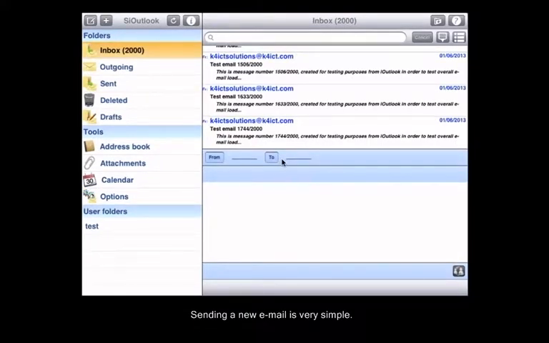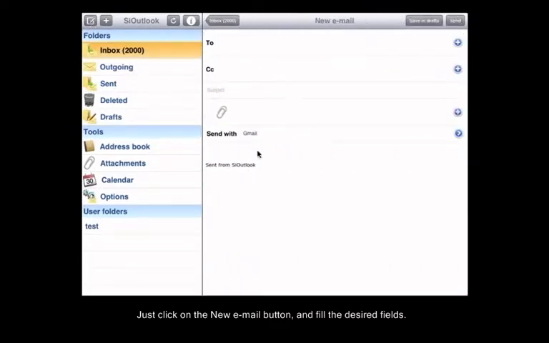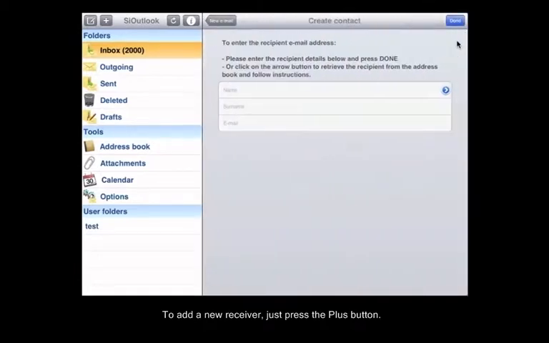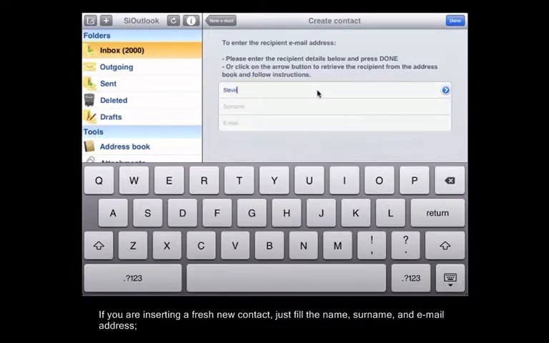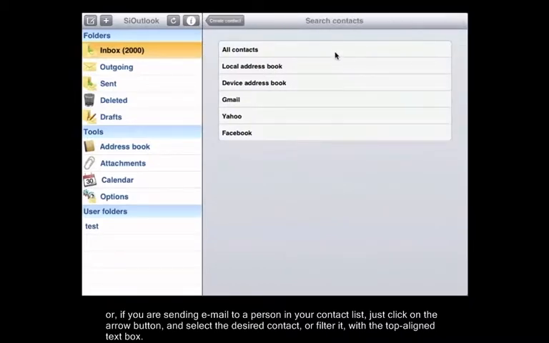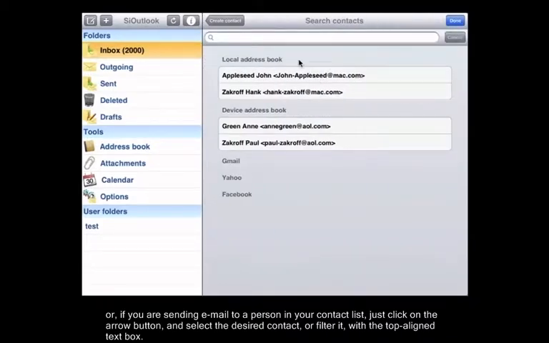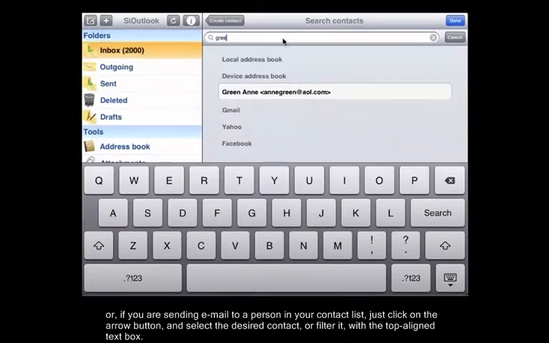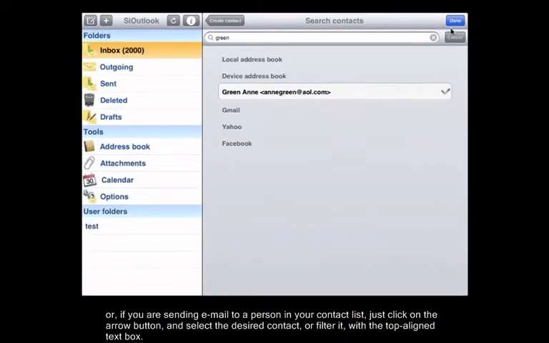Sending a new email is very simple. Just click on the New Email button, and fill the desired fields. To add a new receiver, just press the plus button. If you are inserting a fresh new contact, just fill the name, surname, and email address. Or, if you are sending email to a person in your contact list, just click on the arrow button, and select the desired contact, or filter it with the top-aligned text box.